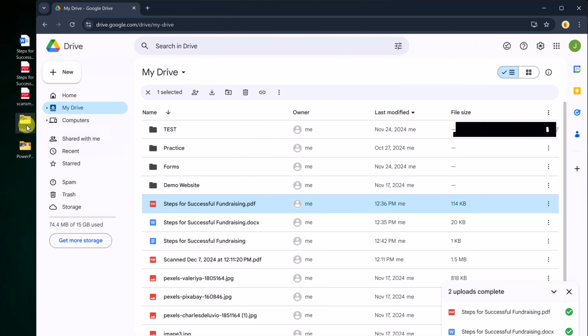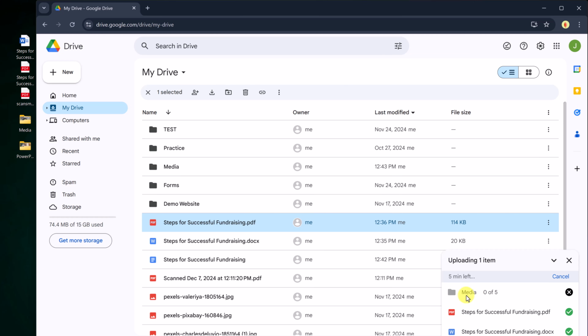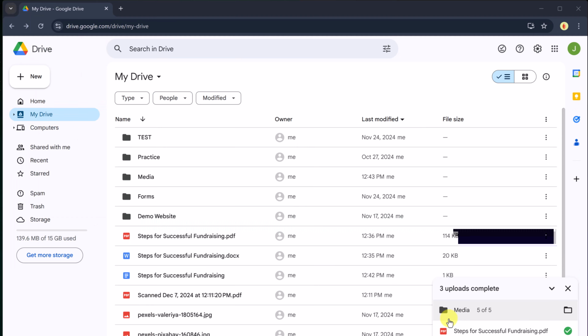So I have some different folders in here. I can click and drag a whole folder over at the same time, and you're going to see that it is going to upload this and tell me how much longer it's going to take. So that took a couple minutes. You can see by the check mark that it's done over here. Here's the folder that I just dragged and dropped over.